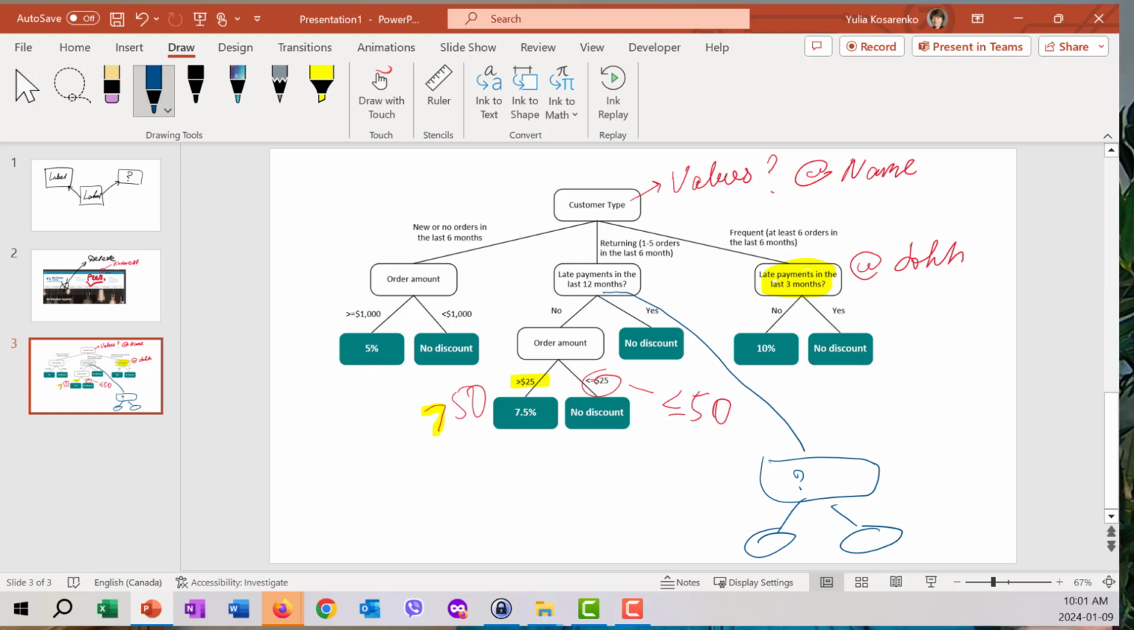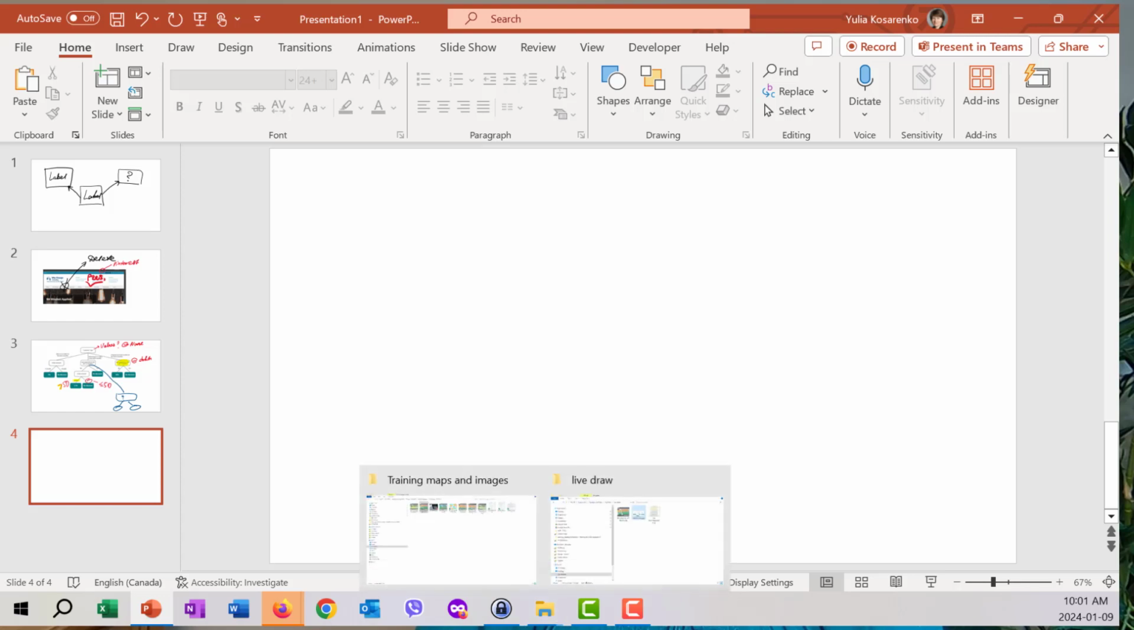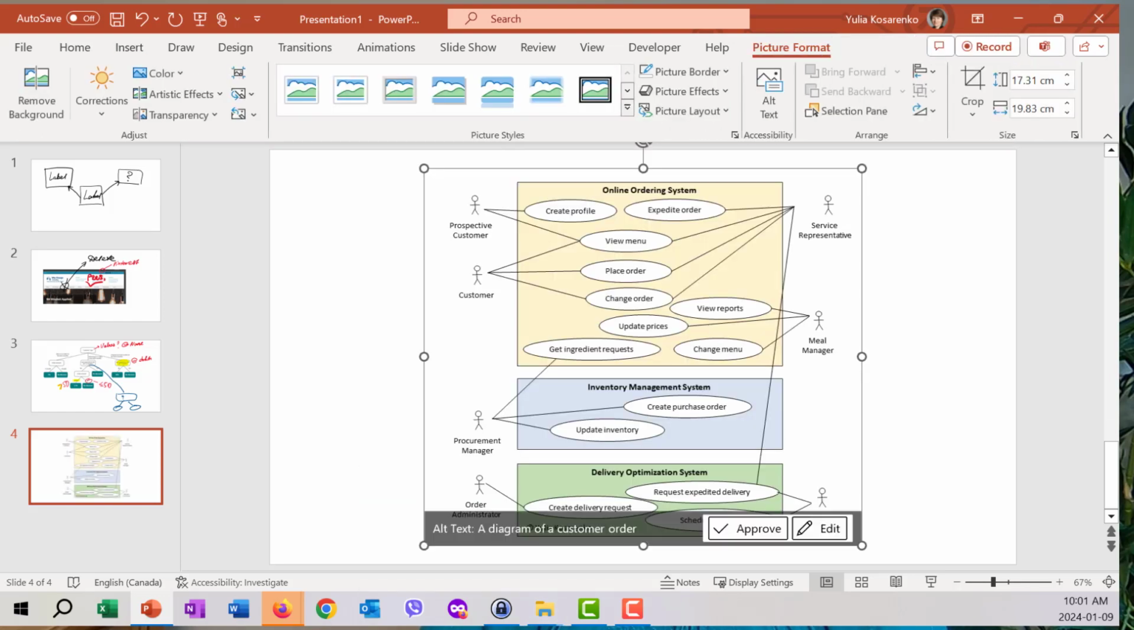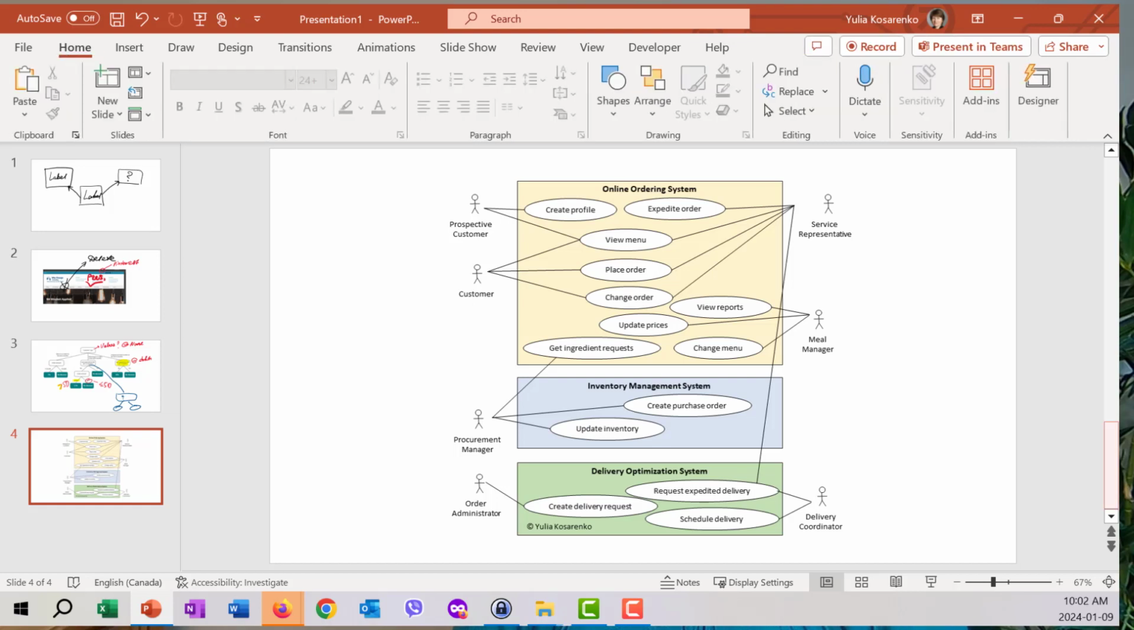So this is a very simple way of taking a diagram and editing on top of it, even if you don't have a source file, or if you are not confident about making updates, or it's just much quicker. Let me take another diagram here. Here I have an extended use case diagram, which shows me how different roles use 3 existing systems to do their job: online ordering system, inventory management system, and delivery optimization system.